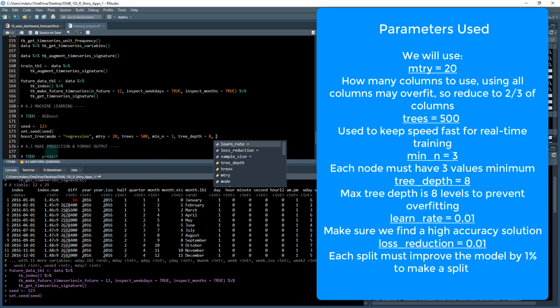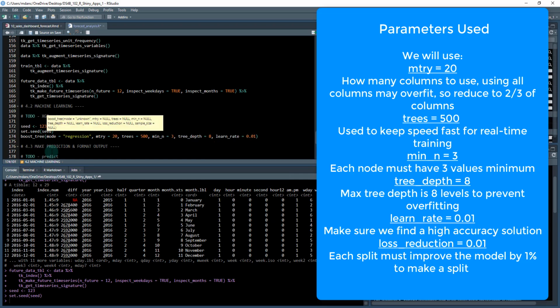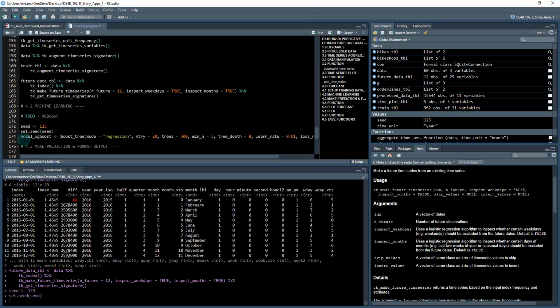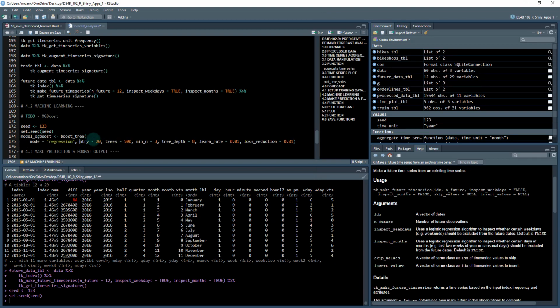And then the learning rate, which is the next one, is going to be set to 0.01, which is going to help keep a nice small learning rate, so we should get a pretty accurate solution. And then the loss reduction, I'm going to set that equal to 0.01, which just means we have to make sure that's 0.01, not 0.1. A 1% improvement will allow us to create a new tree or a new node. So I'm going to save this as model_xgboost_alt. And I'm going to put all of these parameters on a new line so that it just keeps everything organized for us.